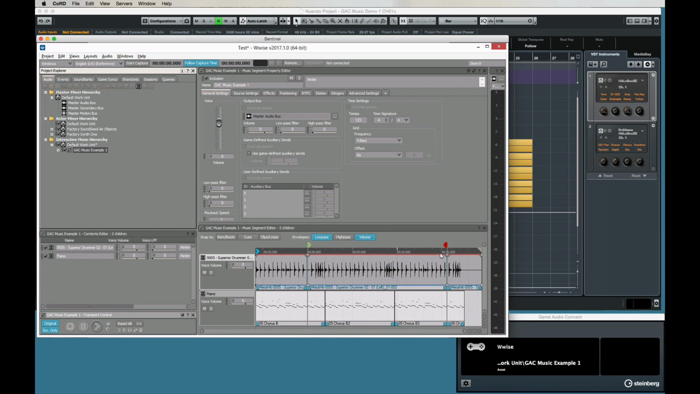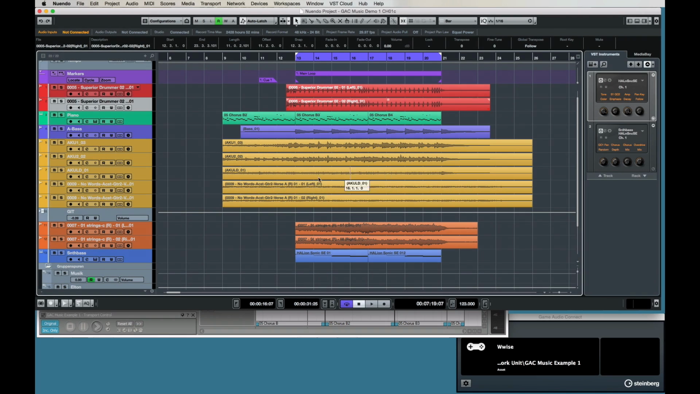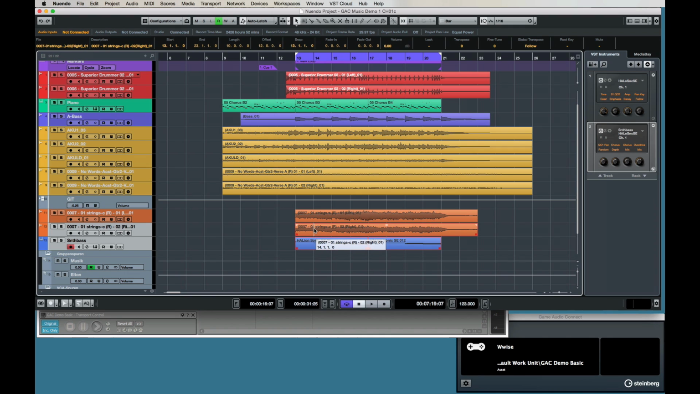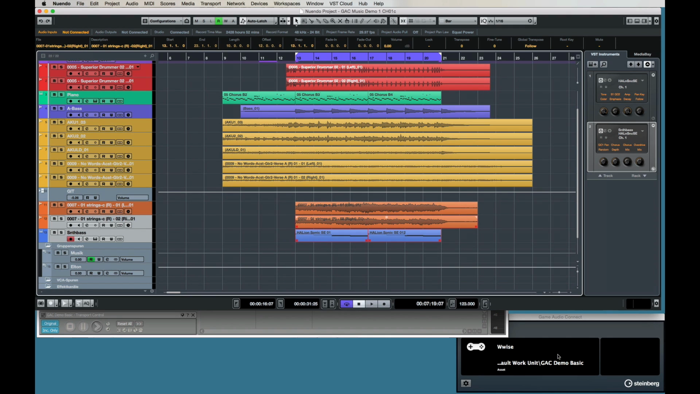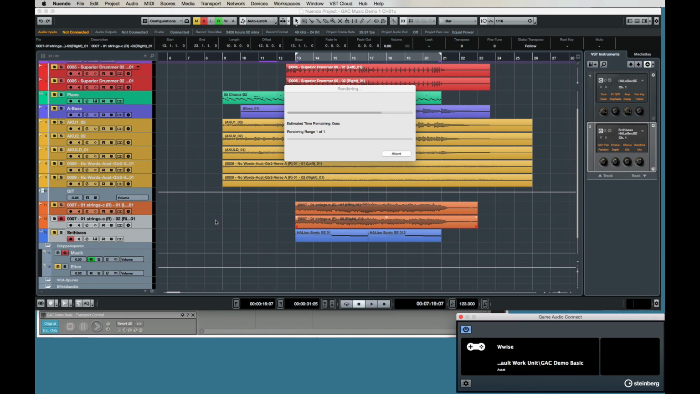When you work with interactive music in Wwise, the main content components you deal with are segments, pre-entries, and post-exits. In this project, we've got music that has an intro, a loop, and an outro, consisting of multiple tracks of both MIDI and audio. Now we can select one or more clips of MIDI and/or audio and drag them to the Game Audio Connect window.